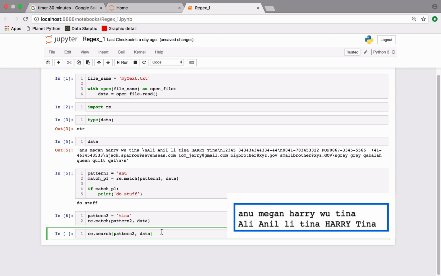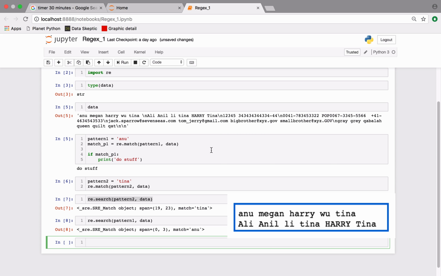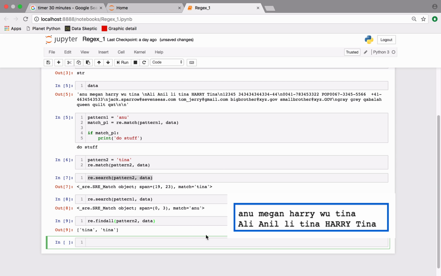We can thus use the search function. As you can see with the search, we were able to match both patterns. But wait, there is more than one Tina in the file. So how do we find all matches? Well, we use the findall function.